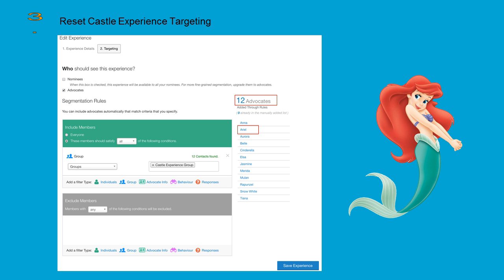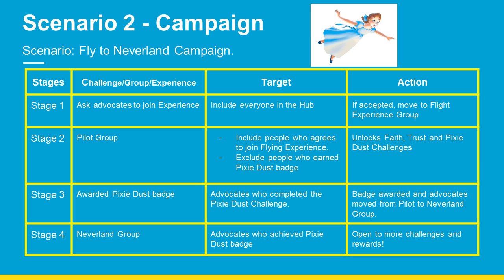Okay. So next scenario. Scenario 2 involves a campaign. I will show you what an advocate would go through to complete an all 4-stage campaign, and I'll mention what is happening in the back end too, so it all makes sense. The objective of this campaign is that I want to teach my advocate, Wendy Darling, to learn how to fly like Peter Pan. Here's the table summary of my process.